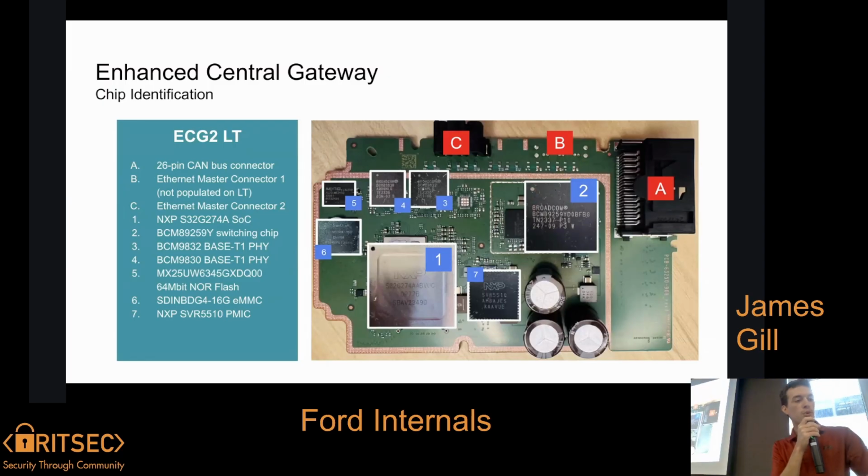Here's a photo of the board, sort of labeled, I guess. You know, A is the CAN bus connector, right? There's a whole bunch of CAN buses connected to that. C is where the Ethernet's connected. This is the LT version of the board. The HT version of the board has that B connector also populated. That's just more Ethernet. They use that for the autonomous vehicle stuff, as I mentioned.